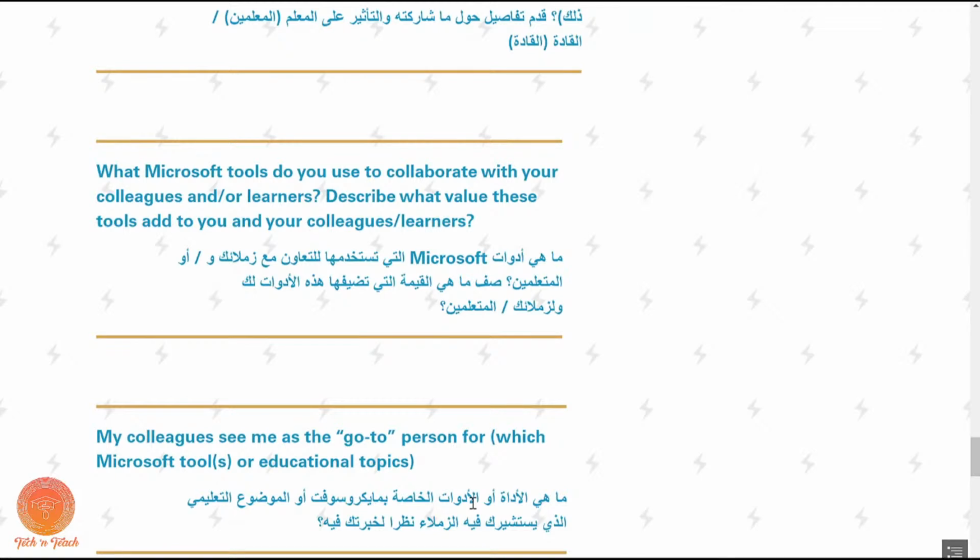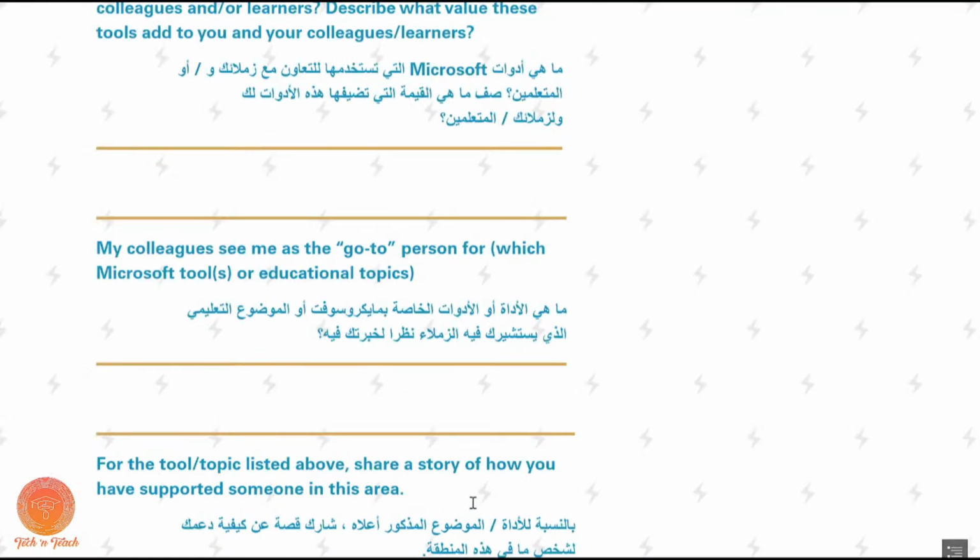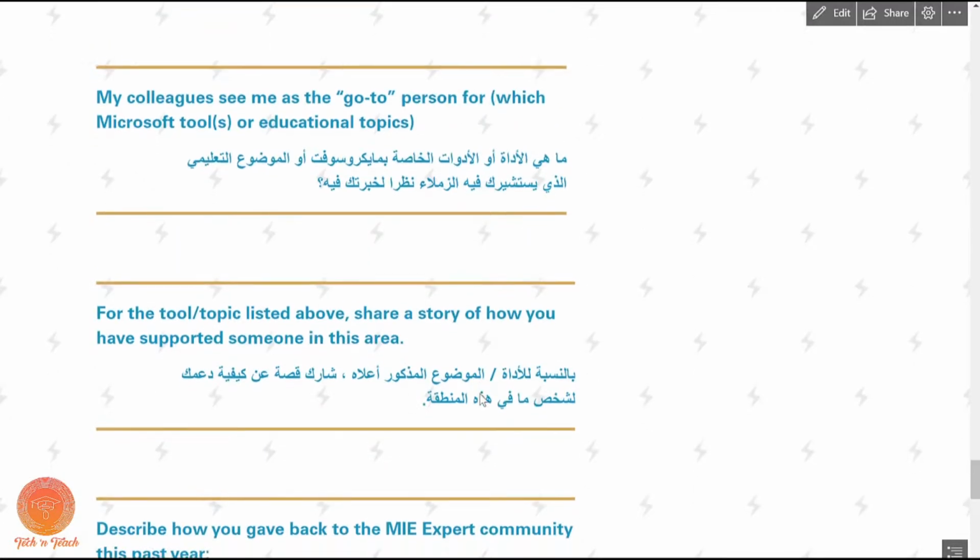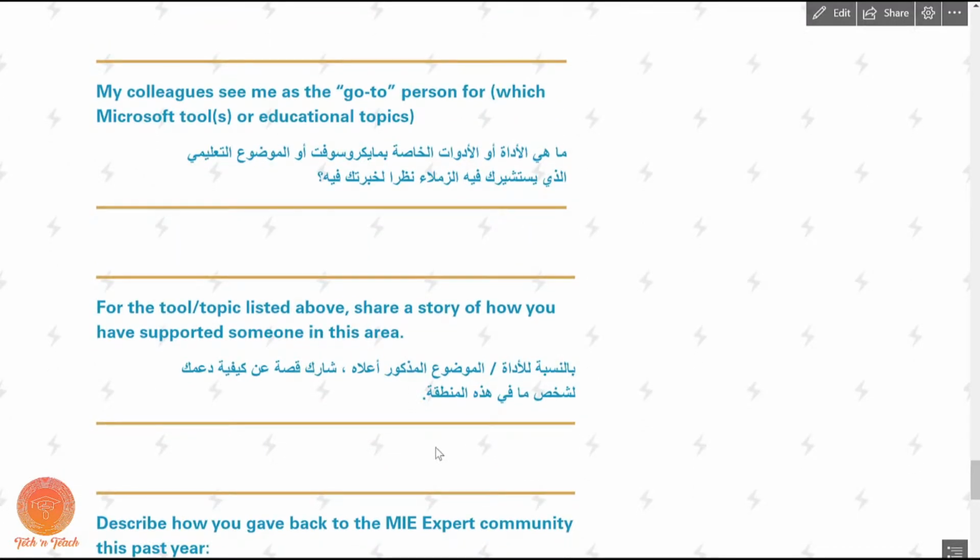Second, describe any Microsoft tools that you use to collaborate with your colleagues or learners. Question number 3: which Microsoft tool do your colleagues think you are an expert in? The next question is about these tools, so you have to share a story of how you use this tool to support your friends or your own community.